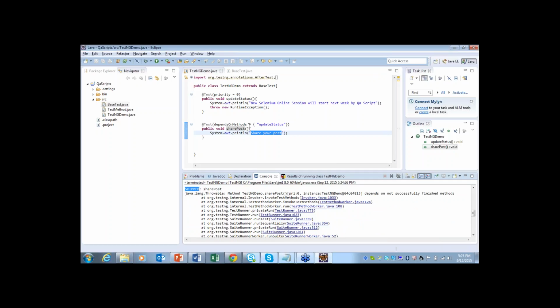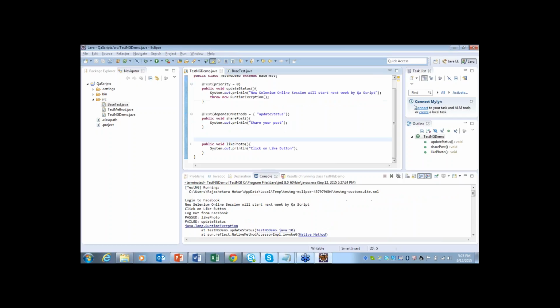Here we can use these kinds of dependent logics in order to make one method depend upon another method, to make a complete end-to-end test flow execution. I would like to automate another scenario, that is clicking on a photo. There is a like button in Facebook, so I want to automate that.